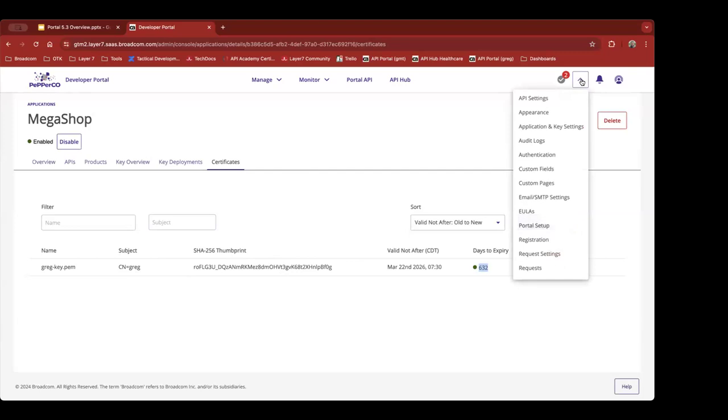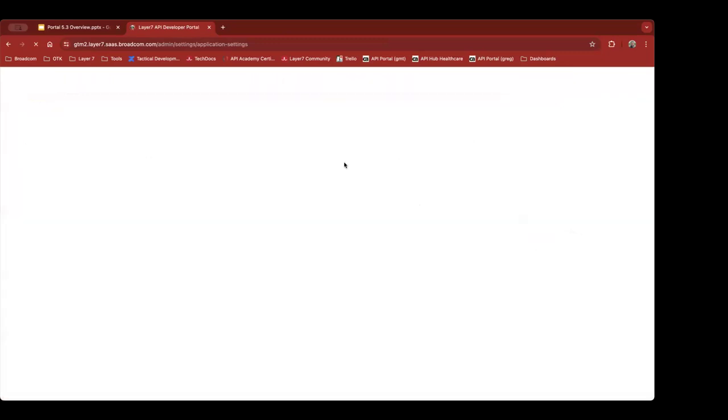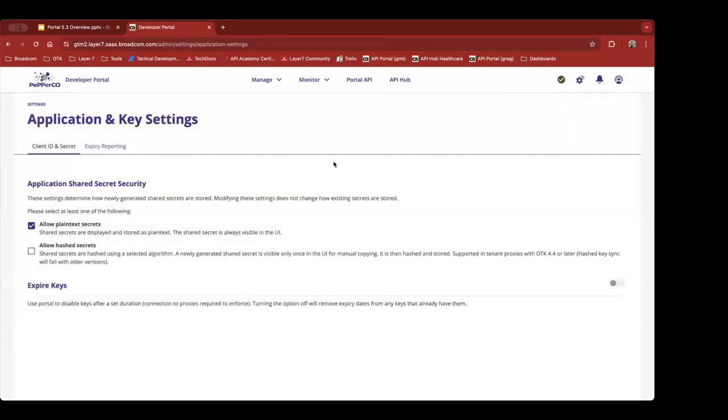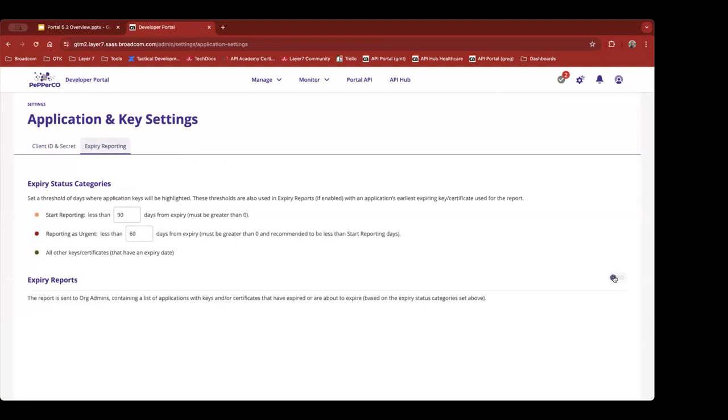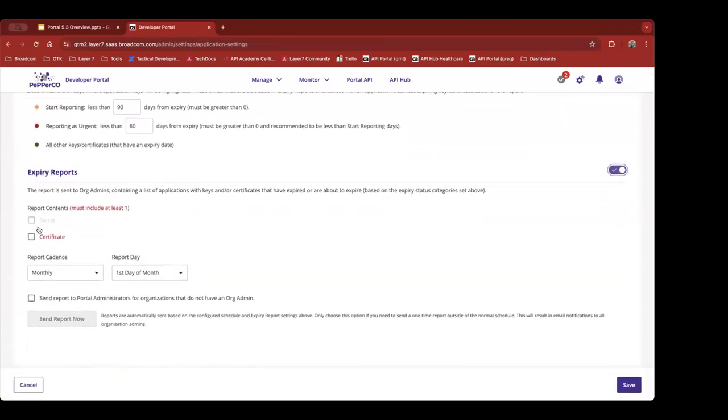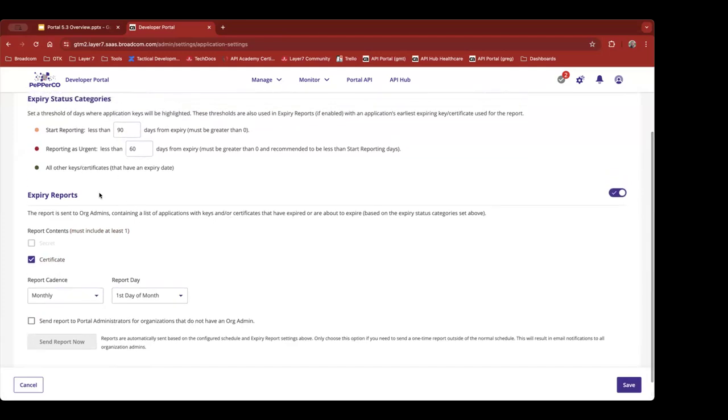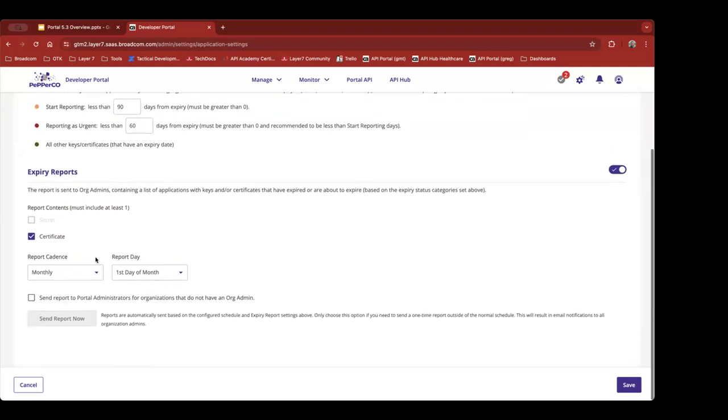For the notification side, if you go to the little gear icon and go to application and key settings, here you will have the ability to do expiry reporting. In this case, I need to enable reports. I can enable certificate. And basically what this will do is, any certificate that's expiring in less than 90 days will have this yellow status. Any certificate expiring in less than 60 days will have the red status. And then you can configure the cadence of the report.